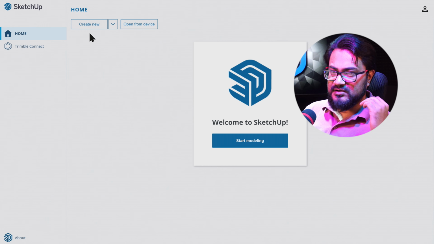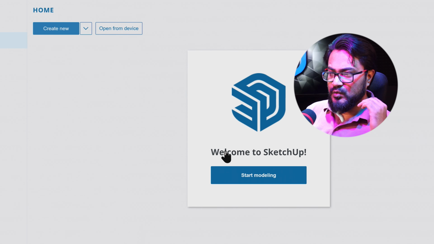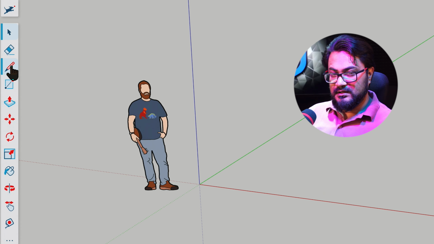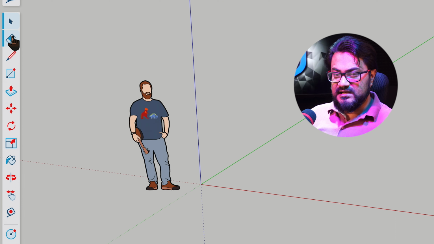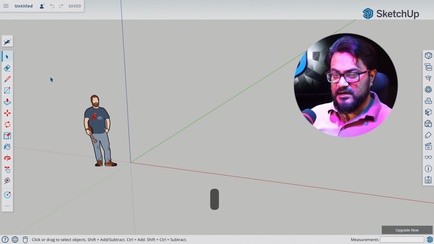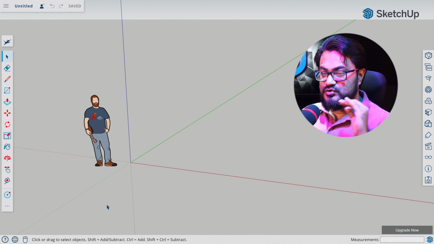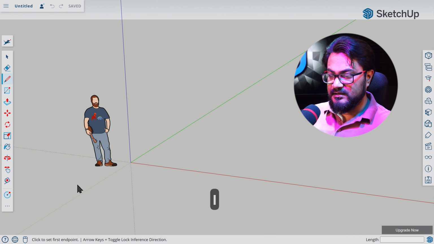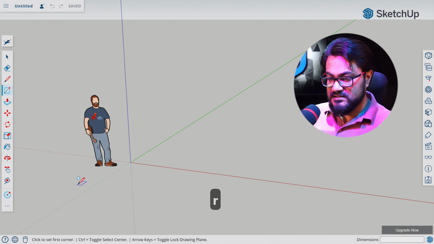So let's start fresh. Let's click Create New. On the left side, let's take a look at the tools we will be using. The line tool, the rectangle tool and the circle tool, and the spacebar for the selection tool will be your new best buddies in this software. So you should keep the shortcuts in your mind. They are L for line, R for rectangle, C for circle and spacebar for selection. So think of them as your best friends.